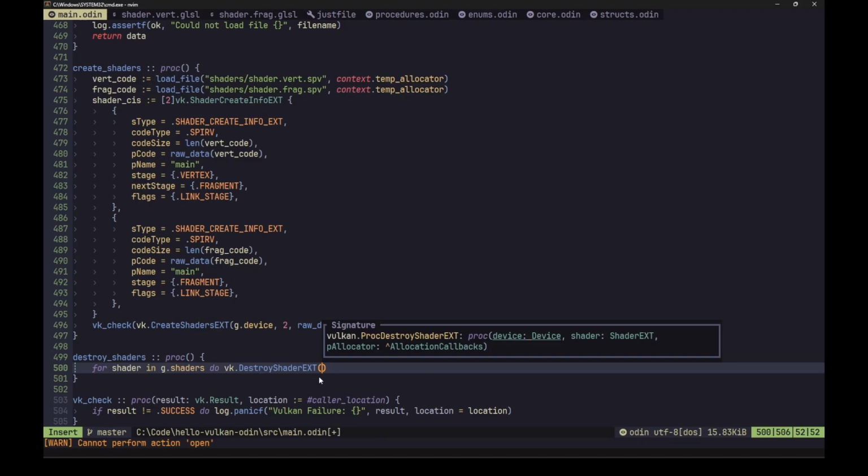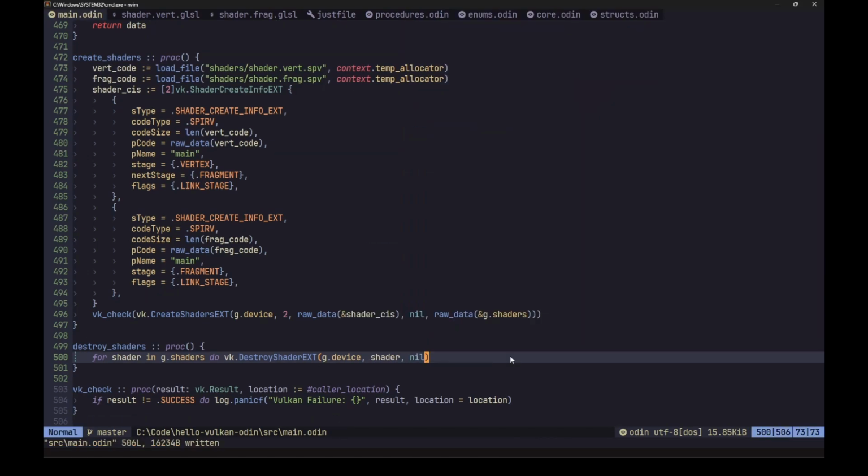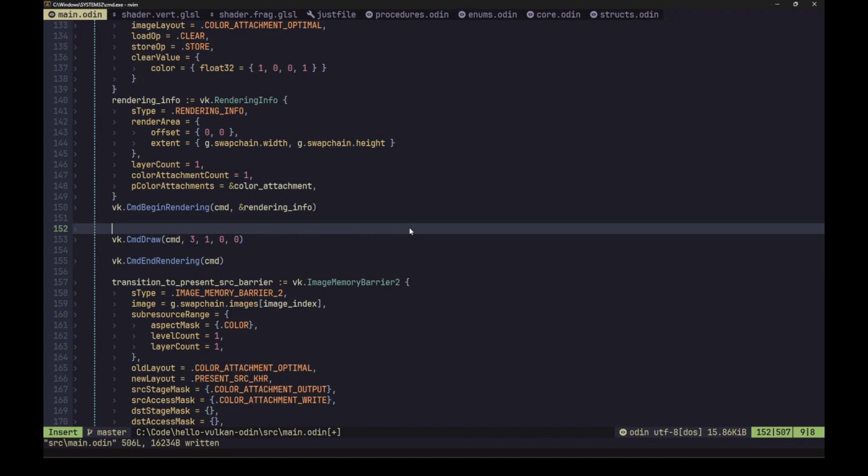vkDestroyShaderEXT, we pass the device, the shader, and the same allocation callbacks as we used for creation. So that should be enough actually to already start using the shader in our draw calls. So let's go to our render loop, and here just before the cmd draw, we need to bind our shaders to their graphical pipeline stages.